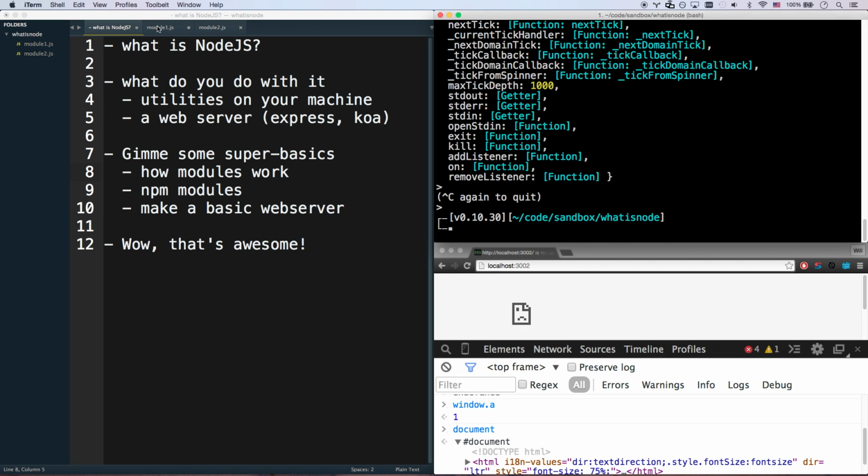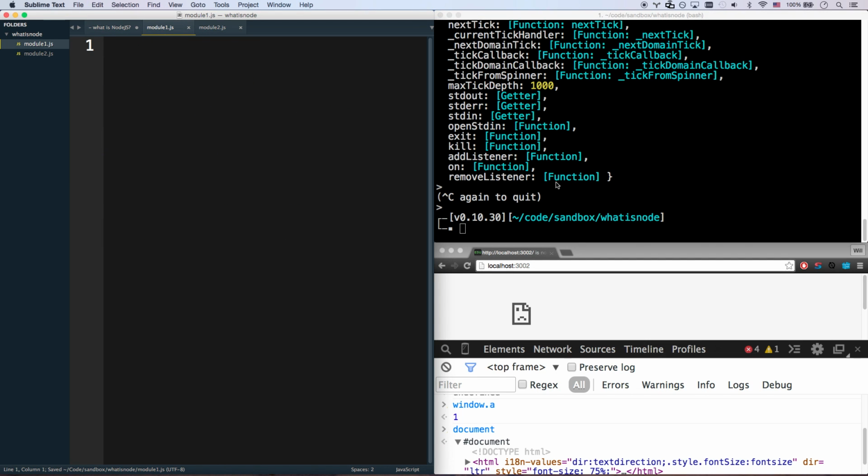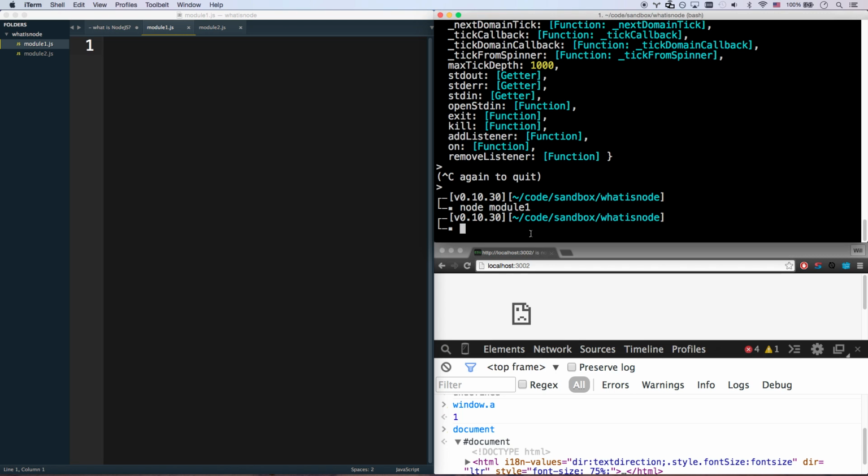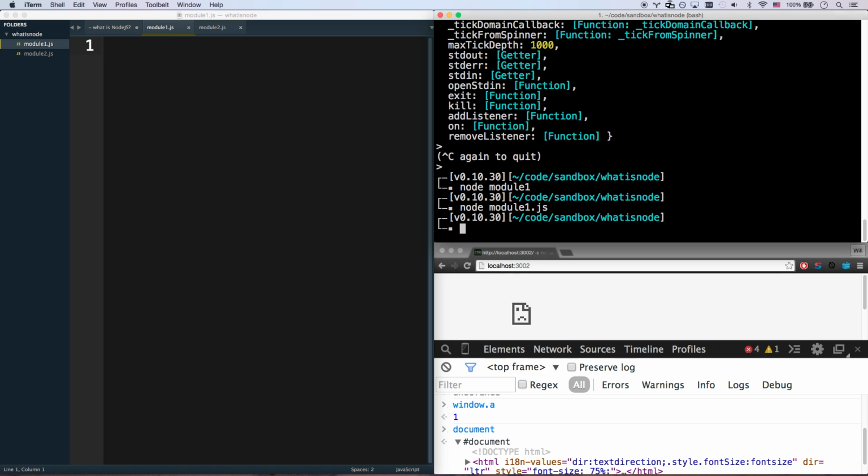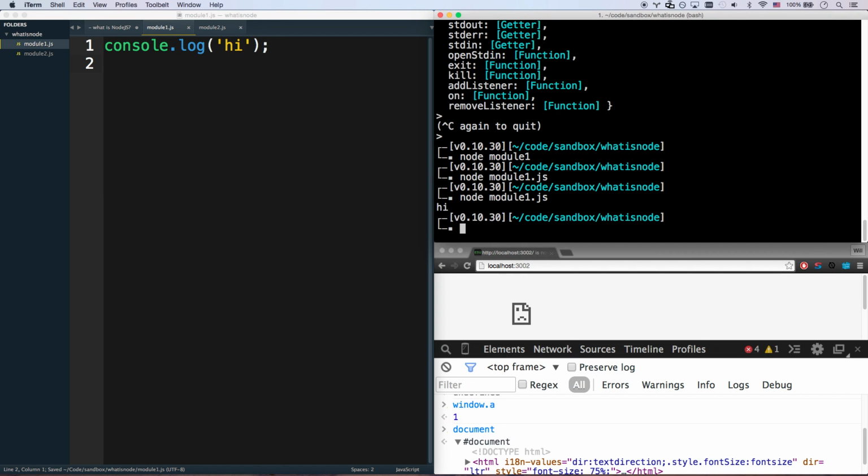And you can also, I have my module1.js right here. You can also run node module1. I don't have to put .js, but I can. And so it runs this and exits because nothing's happening. So I can go console.log hi. And then I can run that again. Hi. Now you can do var a = 1, console.log a.